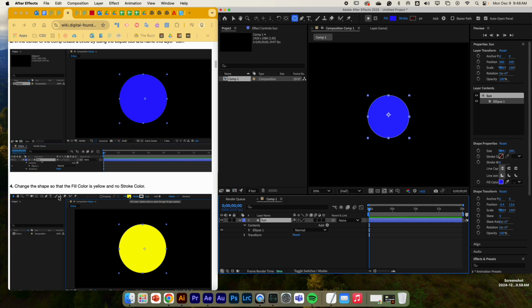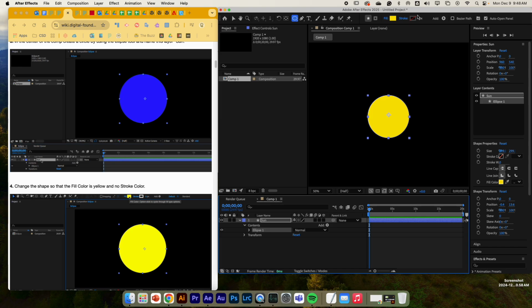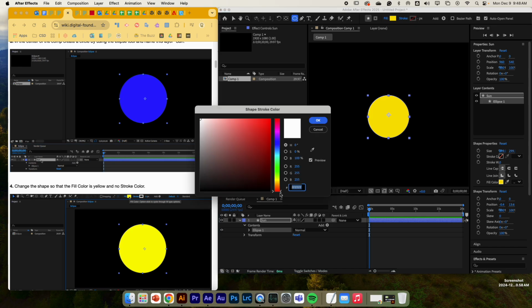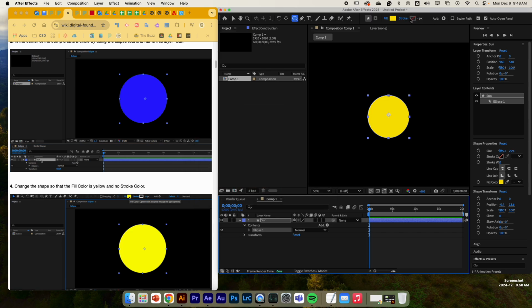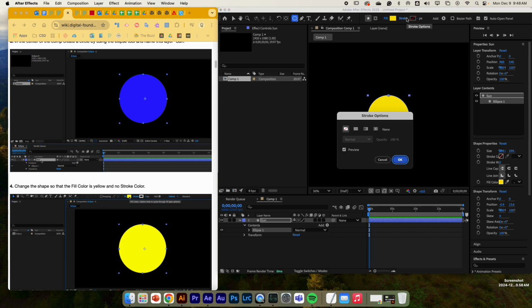So now that I've sunned myself, I'm going to change the shape so that the fill color is set to yellow and that there is no stroke. So up here, fill color, a nice yellow, how beautiful, and make sure that it says no stroke. Make sure you get this little red line slashing through the box.